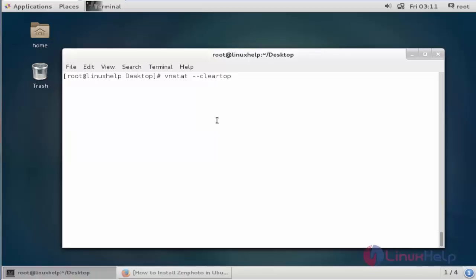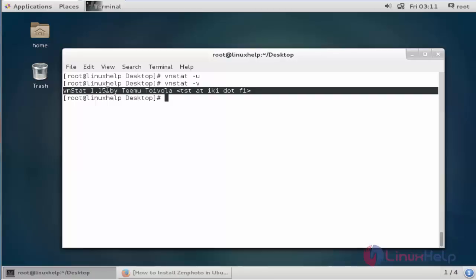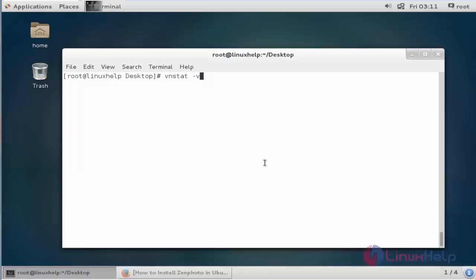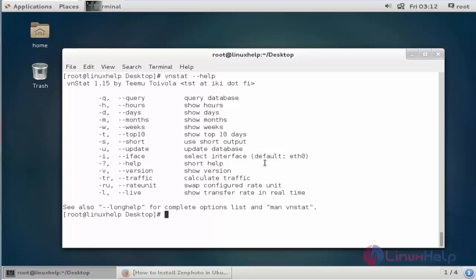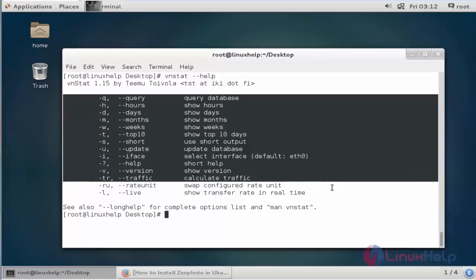Next, if you want to update vnstat, use vnstat -u plus enter. This is the method to update your vnstat. If you want to check the version of vnstat, use vnstat -v plus enter. Here the version of vnstat is shown. If you want more information about vnstat, type vnstat --help or visit the manual page of vnstat. Here the available options to use vnstat are shown. You can refer to these options and execute vnstat with them.